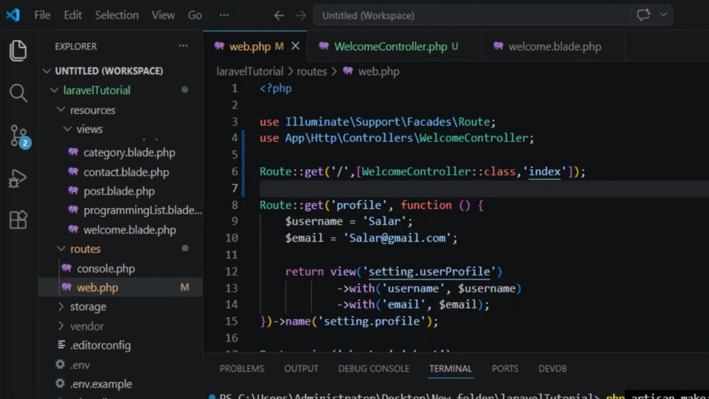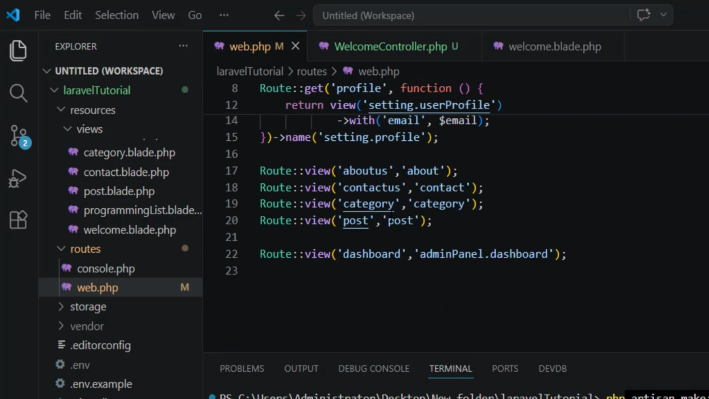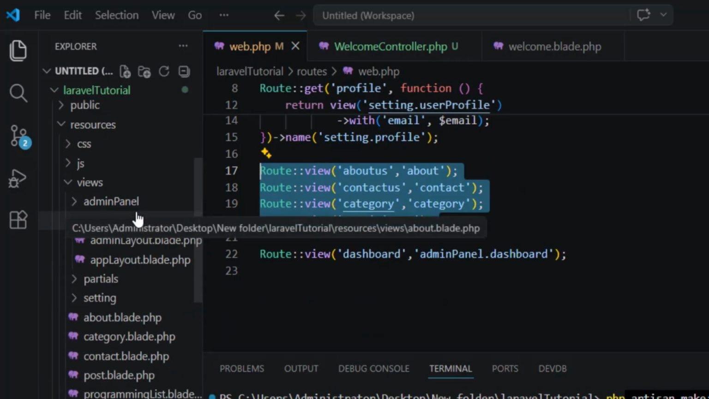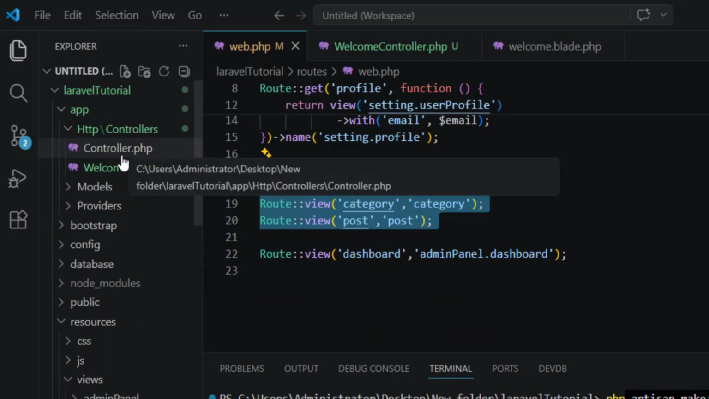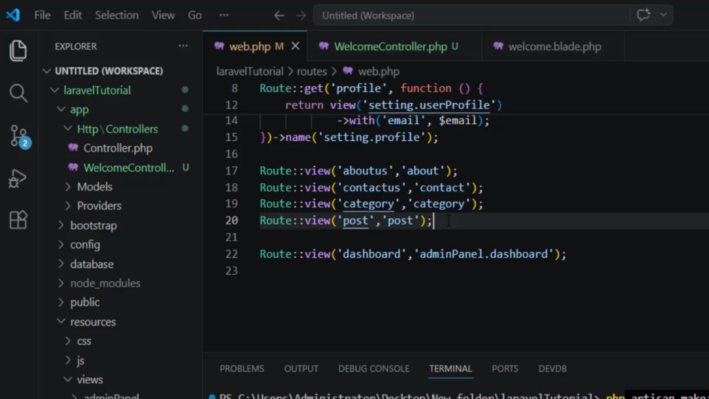Now let's display the remaining pages through controllers. Before creating controllers, notice that the first 4 pages belong to the front-end section of the website, while the dashboard page belongs to the admin panel. If we create all controllers in a single controllers directory, the front-end and admin controllers will be mixed together. As the project grows, managing controllers will become difficult.